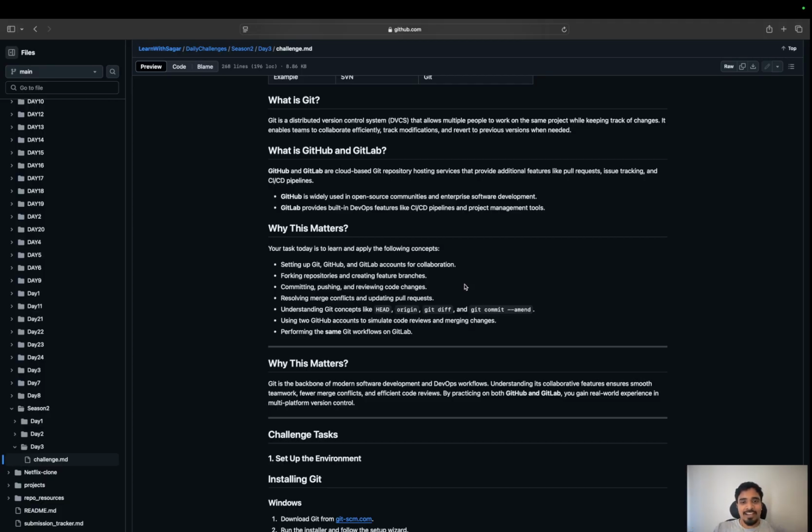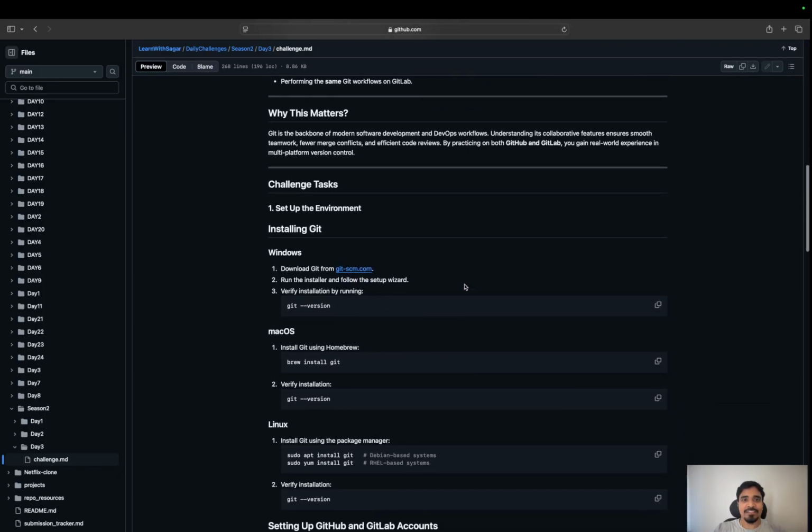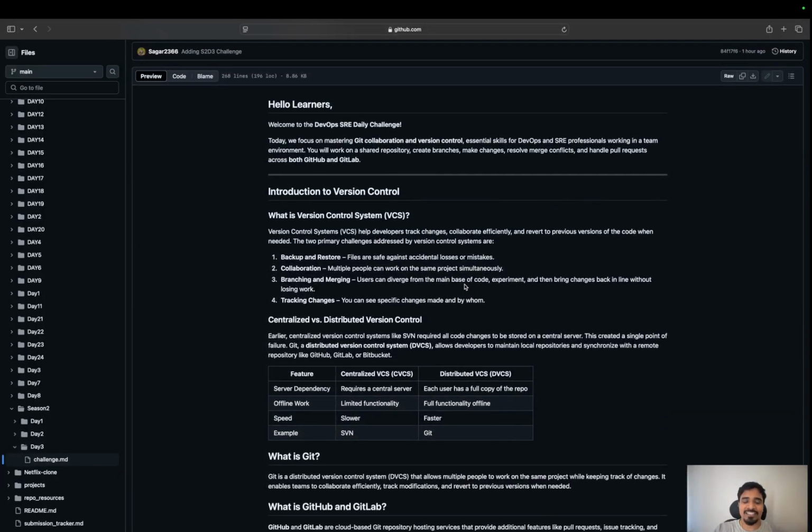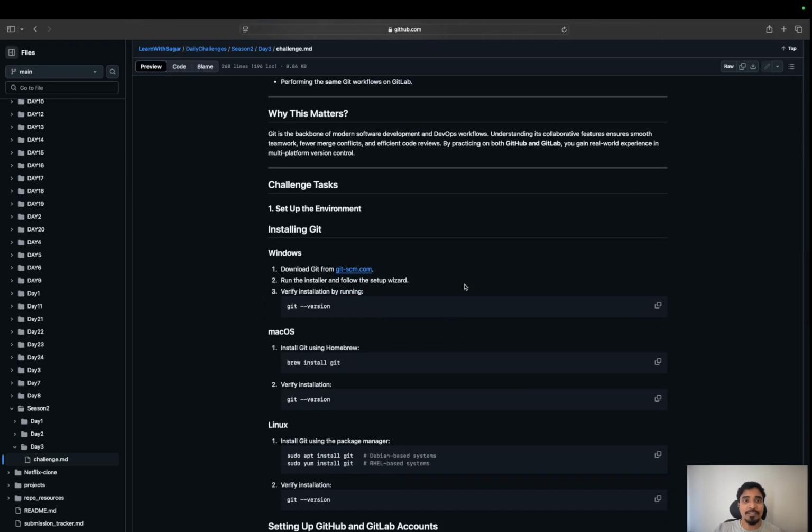So that is all the theory you need to understand for the interview, the basics you need to understand. Let's talk about the two-day challenge, what you need to do. I have documented all the steps and the commands on this GitHub repository. What you need to do is create multiple accounts for GitHub and GitLab. I'll explain why that is required.